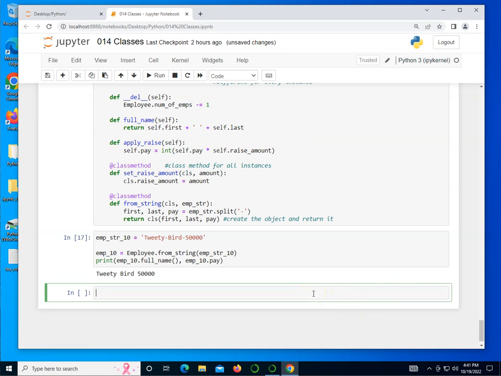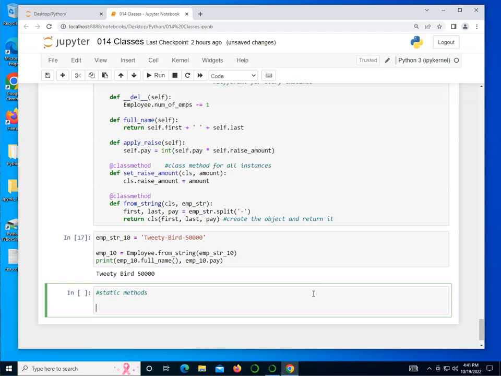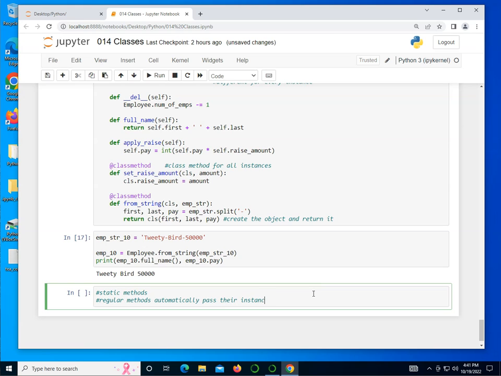So the second thing that I'd like to look at in this video is the use of static methods. So what does that mean? I'm going to write some notes here to help you guys out later if you're looking at this and you're wondering what was going on. So regular methods automatically pass their instance as an argument. That is the self. That's what that self is.